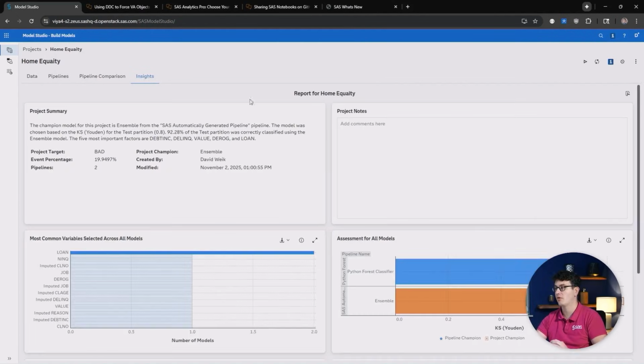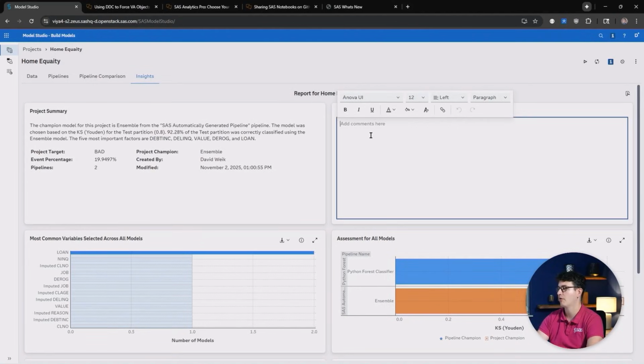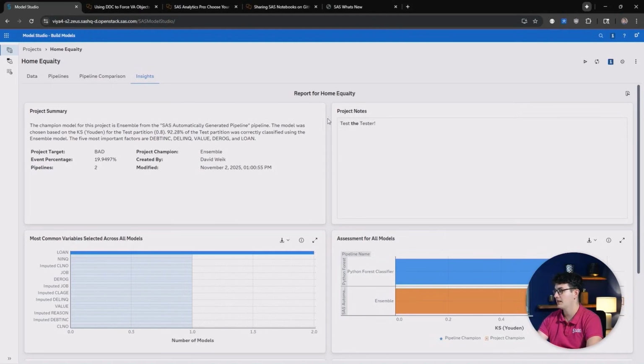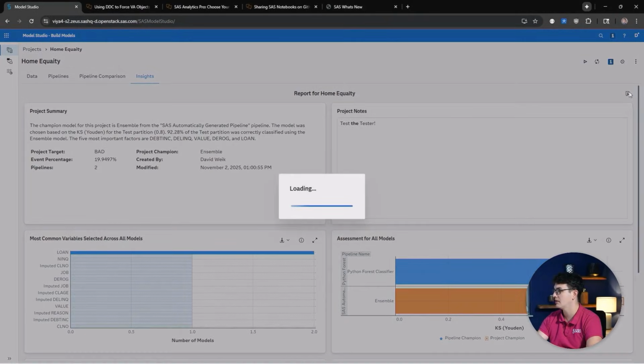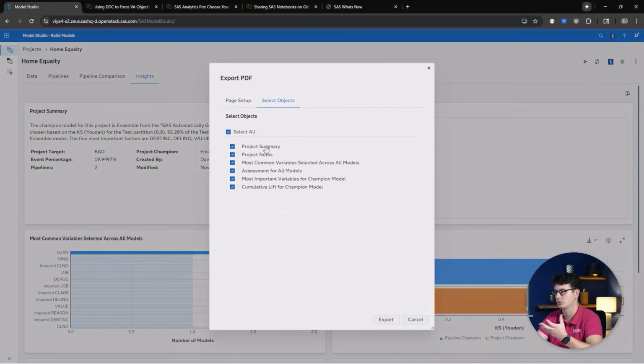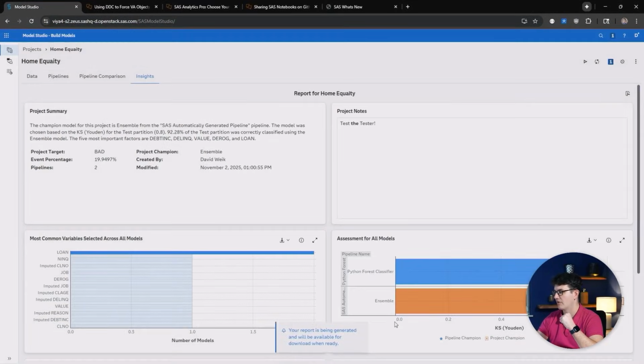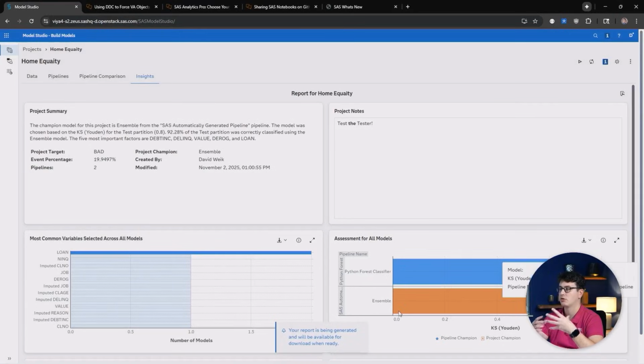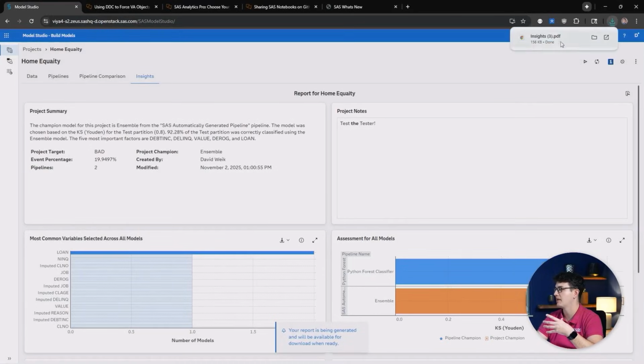There we can also now add project notes that are also rich text. So we could say something like test the tester. And then when we go to generate a PDF, we can of course go in here and let's say I don't care about the project summary for whatever reason. And then we can just hit export. This will now generate this PDF for us.